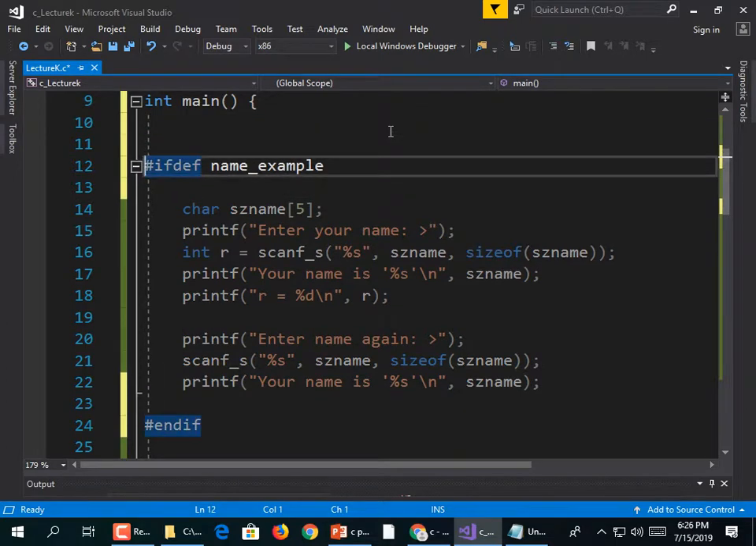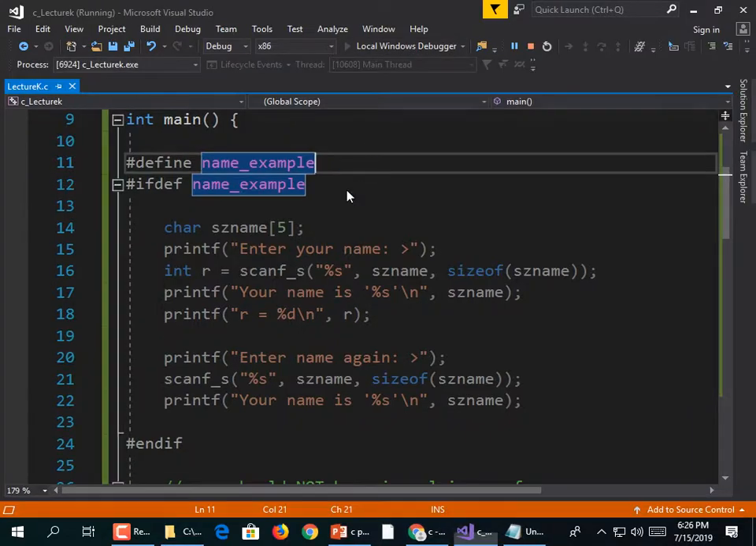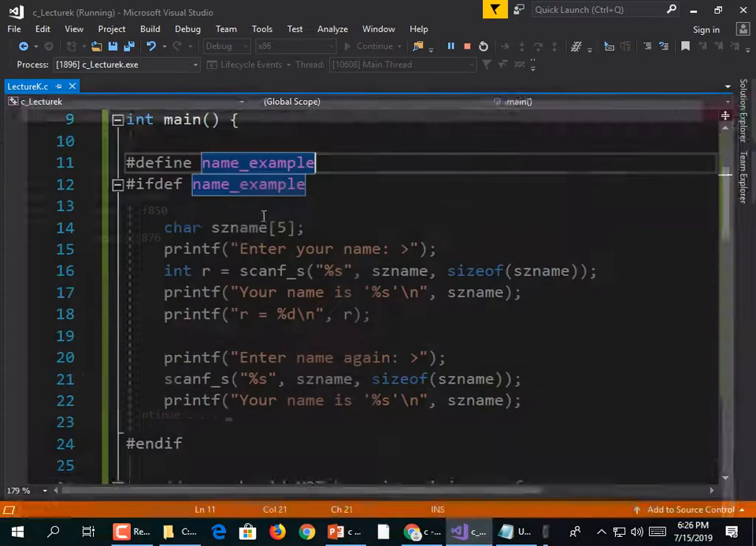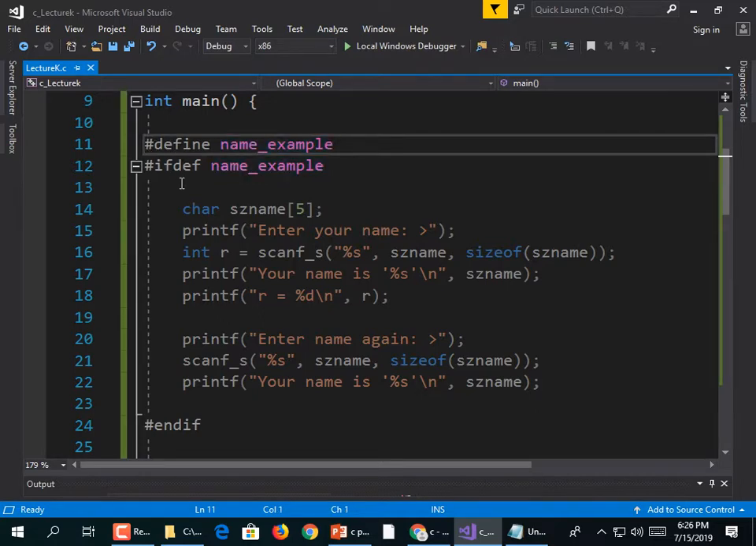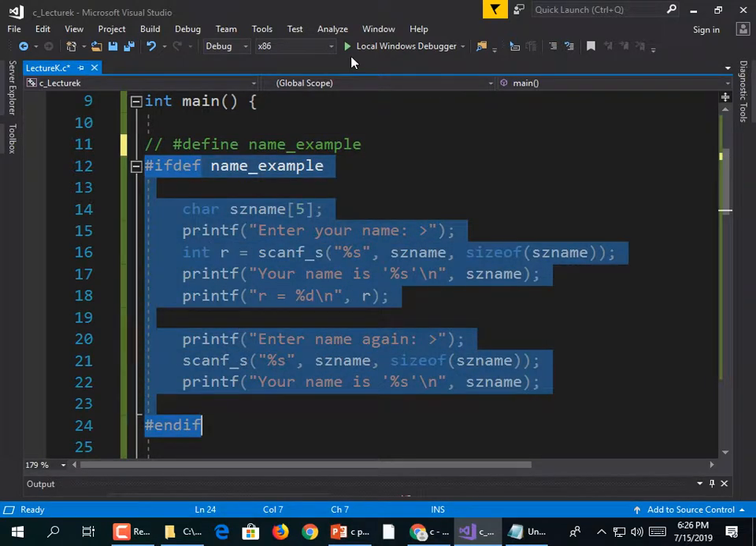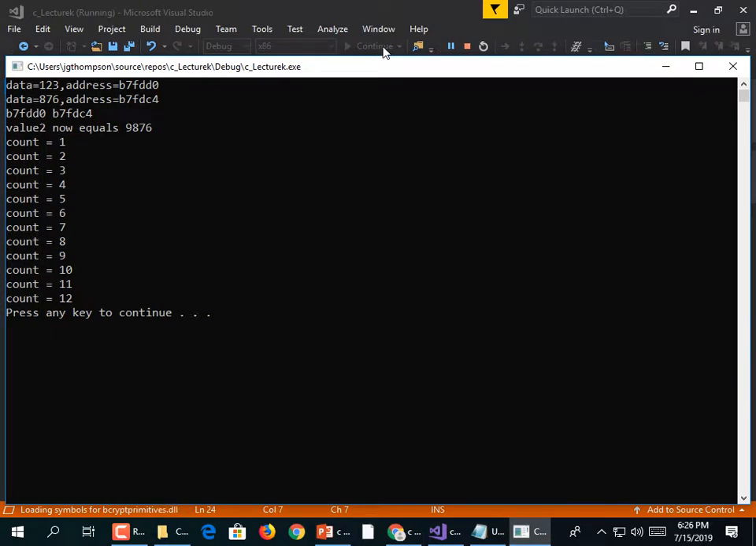And if I want to see it, I can define NAME_EXAMPLE like this. Pound sign define NAME_EXAMPLE. Now it'll work just the way it did before. It's still going to ask me for a name, Bob, Bob. That's great. But if I comment this out, NAME_EXAMPLE is no longer defined, and so the preprocessor is going to leave all of this out. Now it will no longer ask me for the name and the name again. Good. Saves me some time.